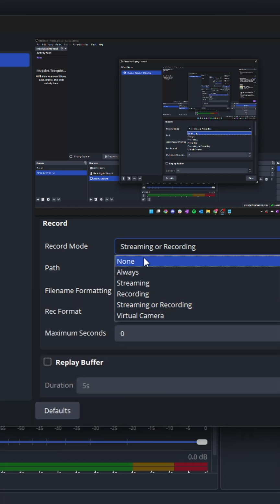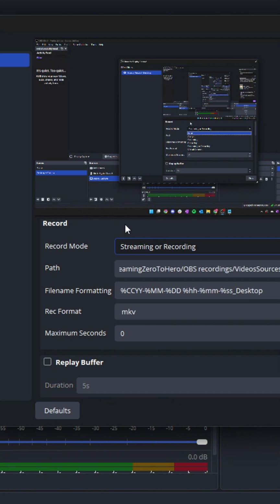The options we have are none, meaning it doesn't do anything. It's gonna record always, meaning as soon as you open OBS and you have this on, it's gonna record an output. You can do it for only trigger when you are streaming, only when you are recording, or streaming or recording, which I'm using, because my thinking is that regardless if I'm streaming or recording, I'm gonna do something with the output video, so good to have these separate video layers, and then virtual camera, of course.